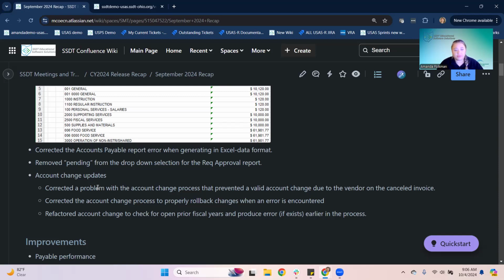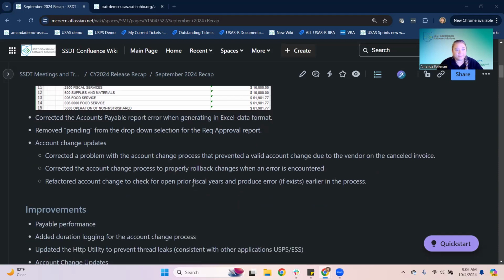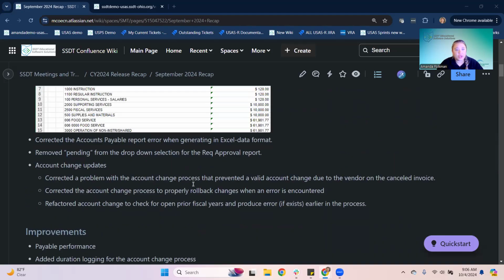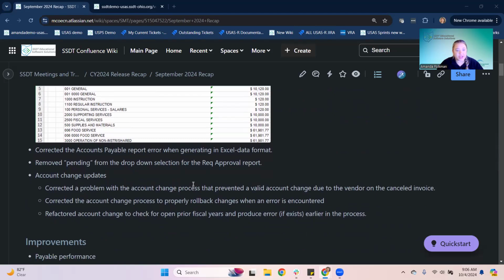And then we also refactored account change to check for open prior fiscal years and produce an error if one exists, and have that happen earlier in the process. Okay. So those were the bug fixes for USAS.